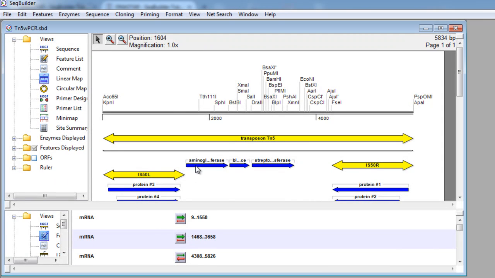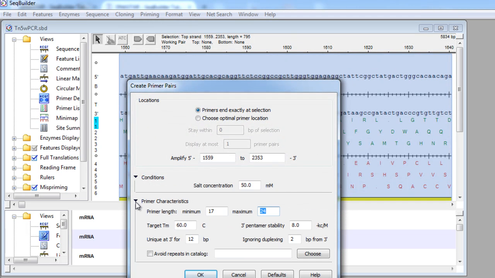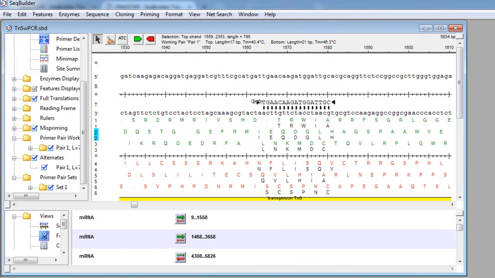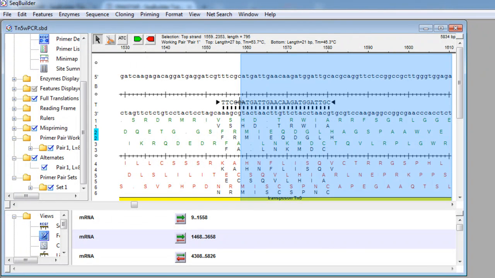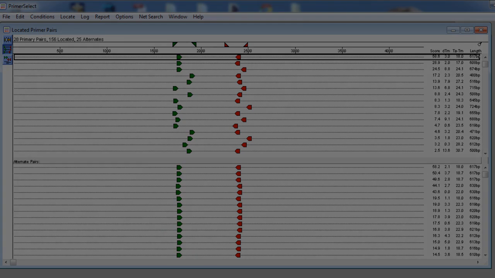Tools are also available for designing primer pairs for your experiments. You can choose to create your PCR primers, and then easily modify them by changing the length, introducing restriction sites, creating mutations, and changing codon usage. Advanced primer design tools also exist for adjusting mispriming parameters and creating a primer catalog.